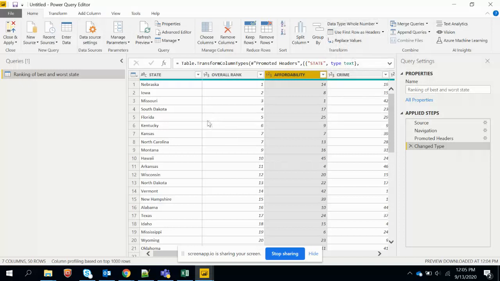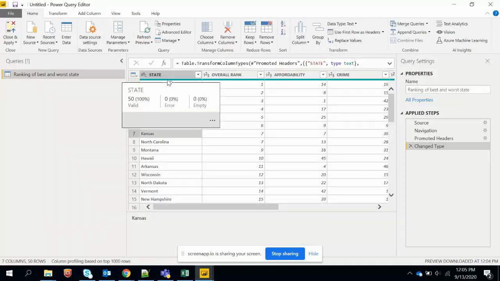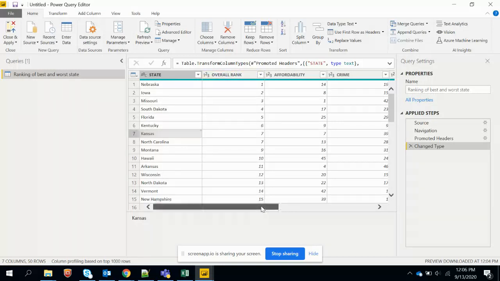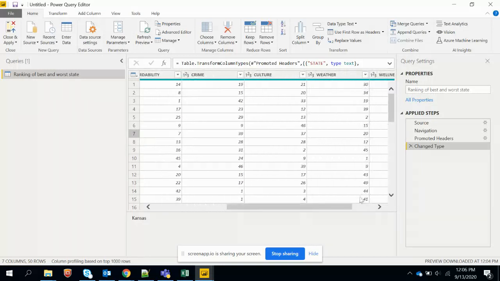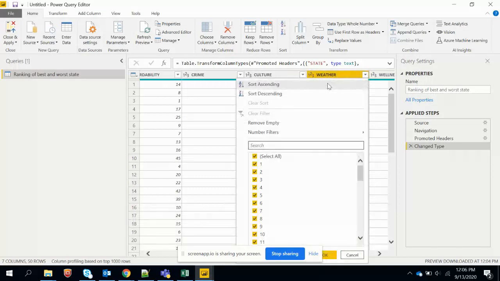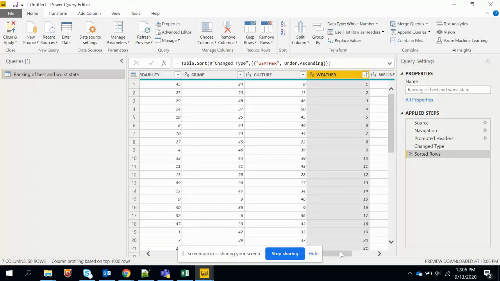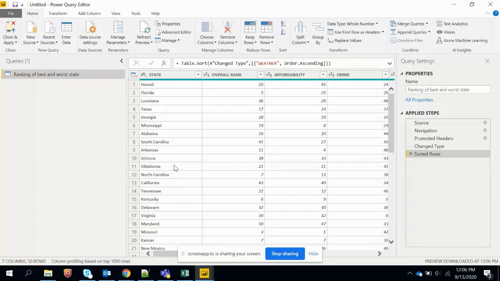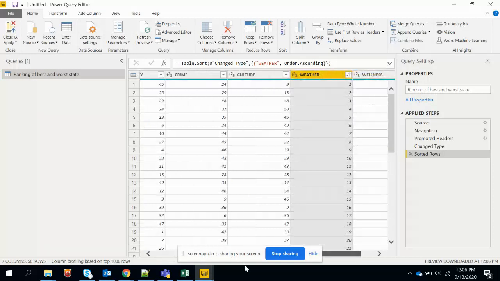So if you observe here, the data is sorted based on the overall rank, but I am interested in creating the reports sorted based upon the weather. So I am arranging it in ascending order, and I don't want to see the states where my business is worst based upon the weather conditions.